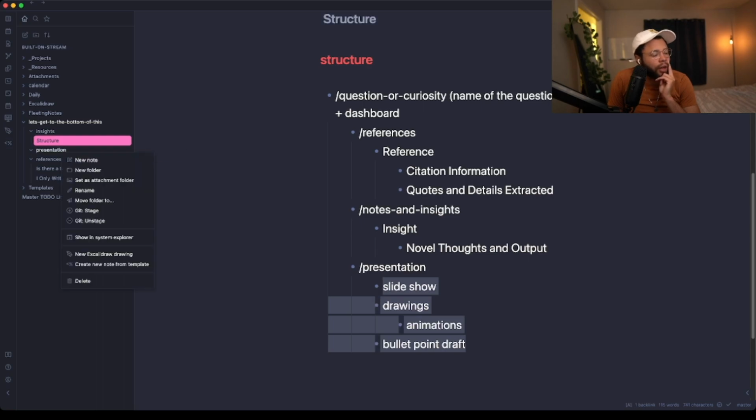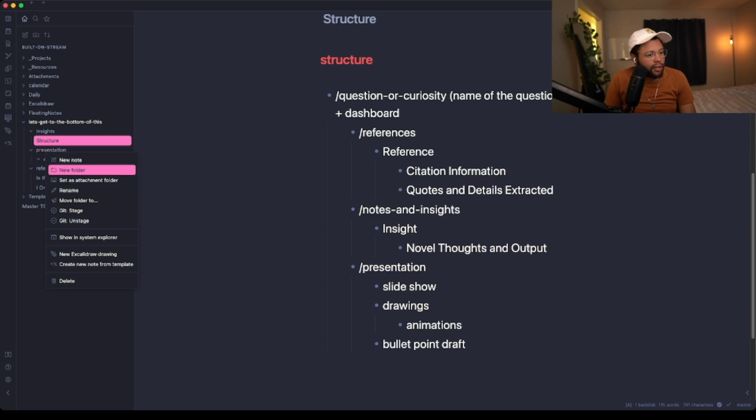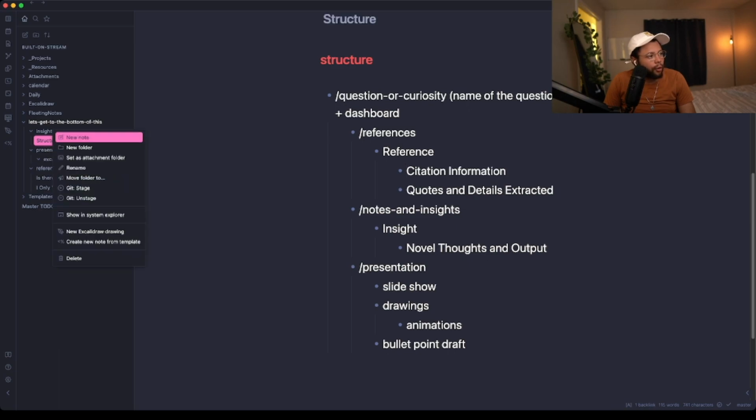So maybe we'll have a folder in here called Excalidraw drawings, because you know how much I like my Excalidraw drawings. I don't know if we need slides, because usually it's just going to be one slideshow, so I don't think we need that. But what we might want to do is use Advanced Slides to come up with a template for Advanced Slides. And then, let's say we have a new folder in our insight.